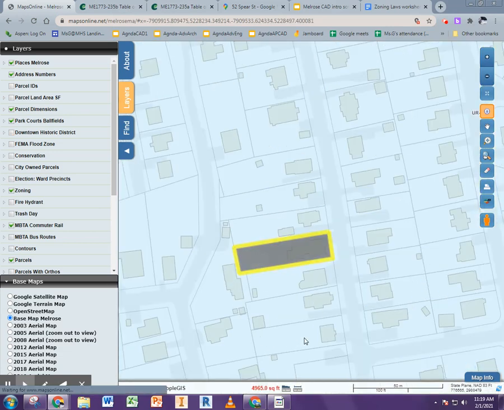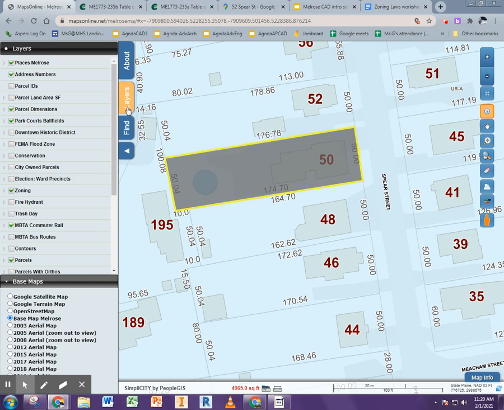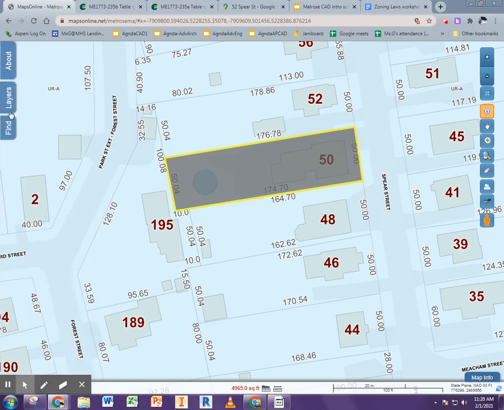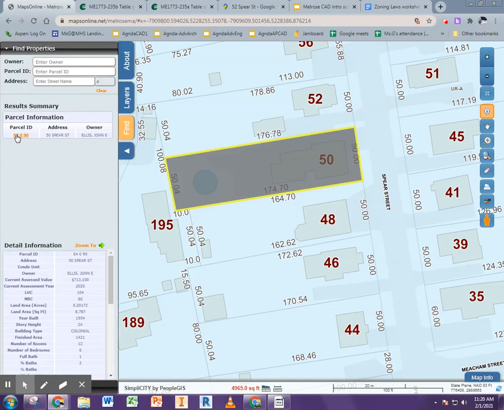just so that my map's not so overloaded with information. And now if I click on the info tab again, so I'm going to close down layers and hit the, here we go, the find button. And if I click on the parcel ID itself, it will bring up all kinds of information.